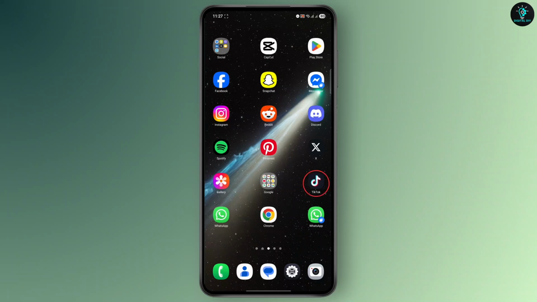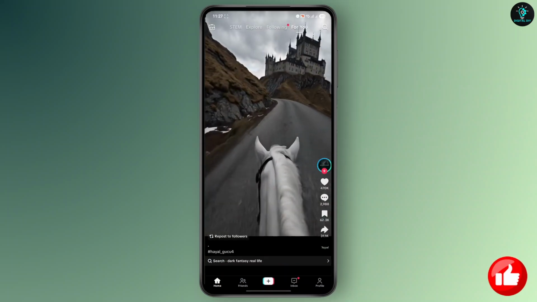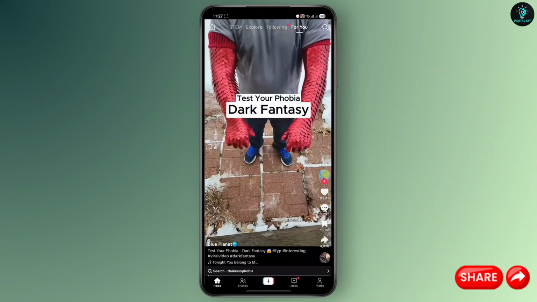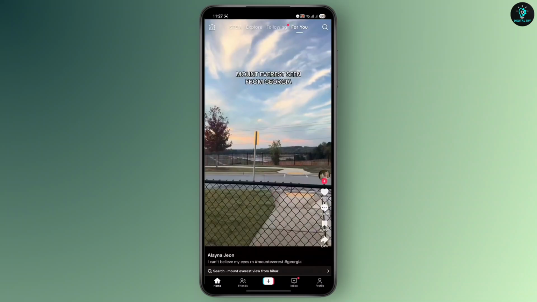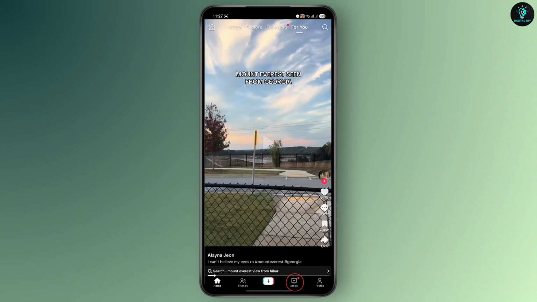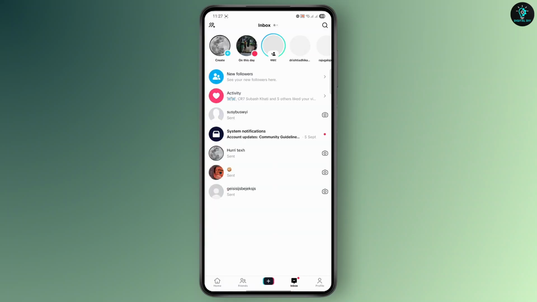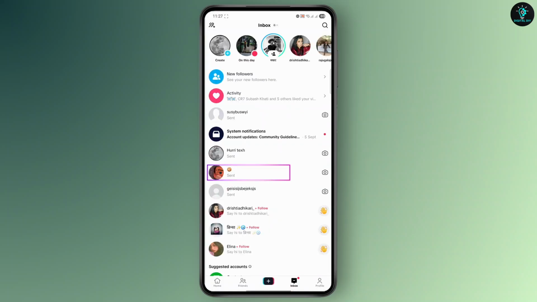First things first, open up the TikTok application on your device and make sure that you are logged into your account. Once logged in, you need to go ahead and find the option for your inbox at the bottom. Once that is done, go over to any chat over here.